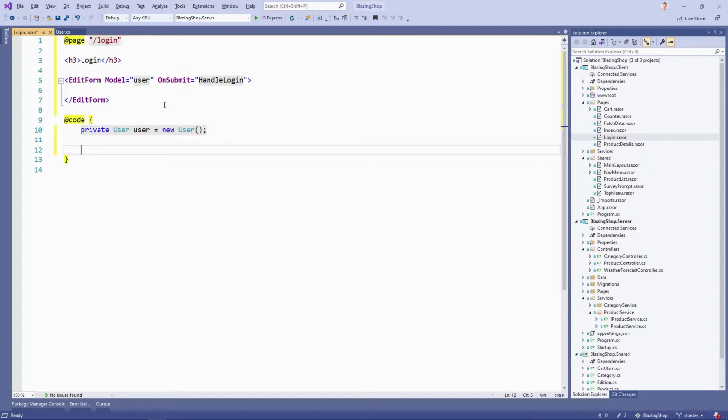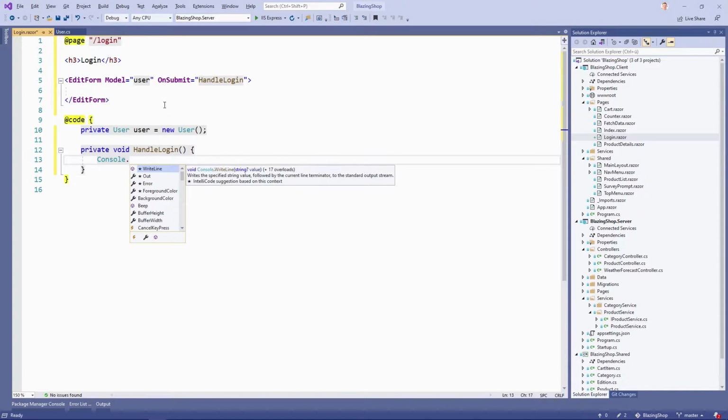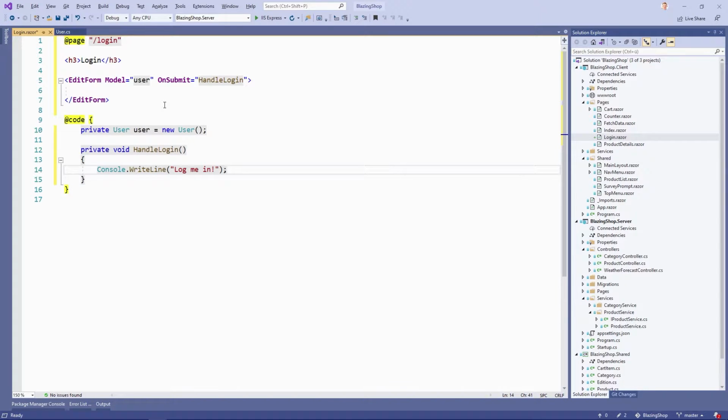Now down here in the code block, it's a private void handleLogin, and for this state now, this method would do nothing else than just logging something into the console, like log me in, right? So we can test this in a second. But first, now the form.